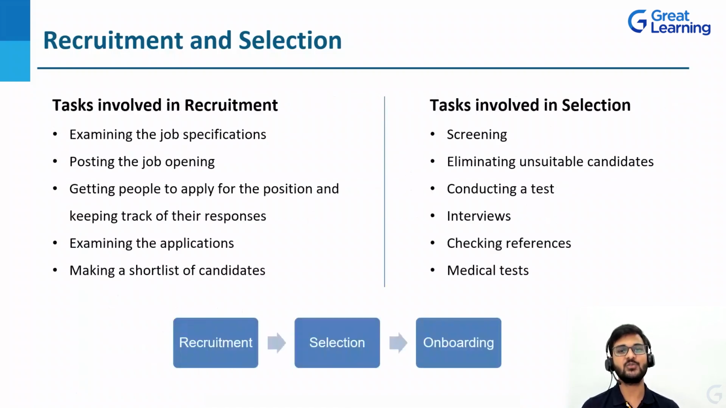Now, let me tell you what exactly are the different tasks which are involved in recruitment and selection. So first of all, let's talk about recruitment. Step number 1 is examining or evaluating the job specifications. You get to know what are the skills, abilities required to do a particular task. And according to that, you are going to attract people.